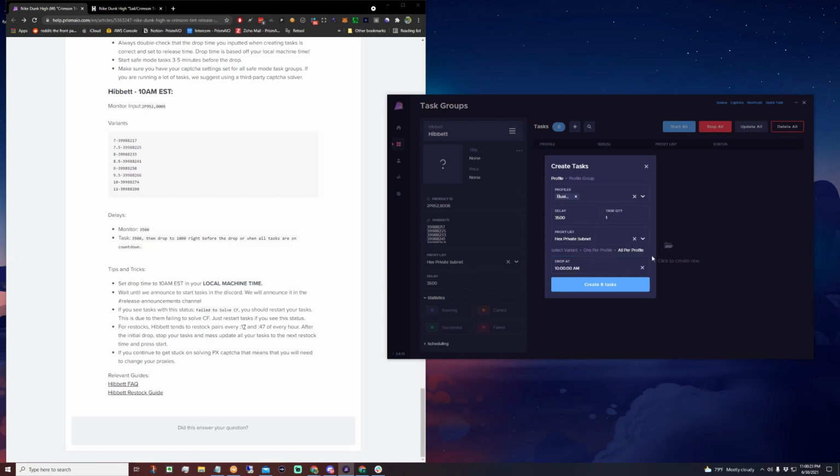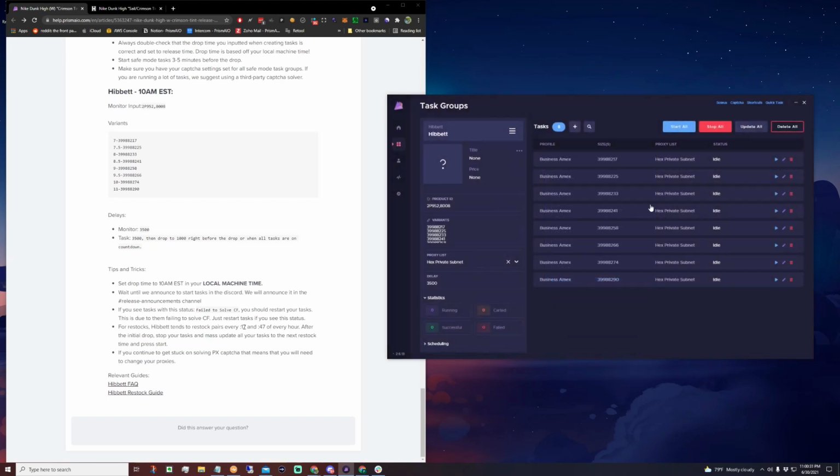Right here, always make sure that you're on AM and not PM. And then we're going to go ahead and create our 8 tasks. As you can see, I only had 1 profile selected, that was my business Amex profile, and it now has a different unique variant for each task. So that's pretty much it when it comes to task creation.